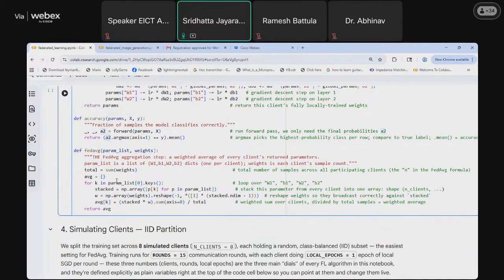Now coming on to the Fed average part. So this is the algorithmic implementation. What it does is it takes as input the parameter list and the weights. The parameter list is the list of parameters W1, B1, W2, and B2, and the weights are the weight of each of the clients.